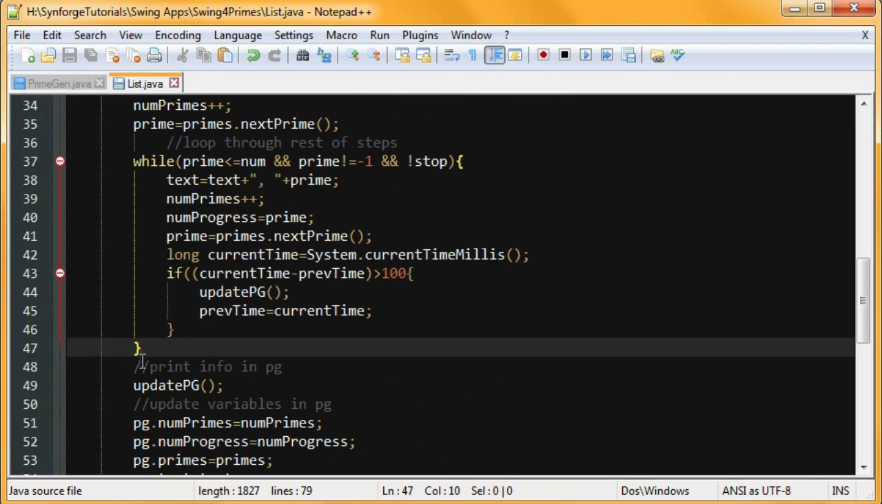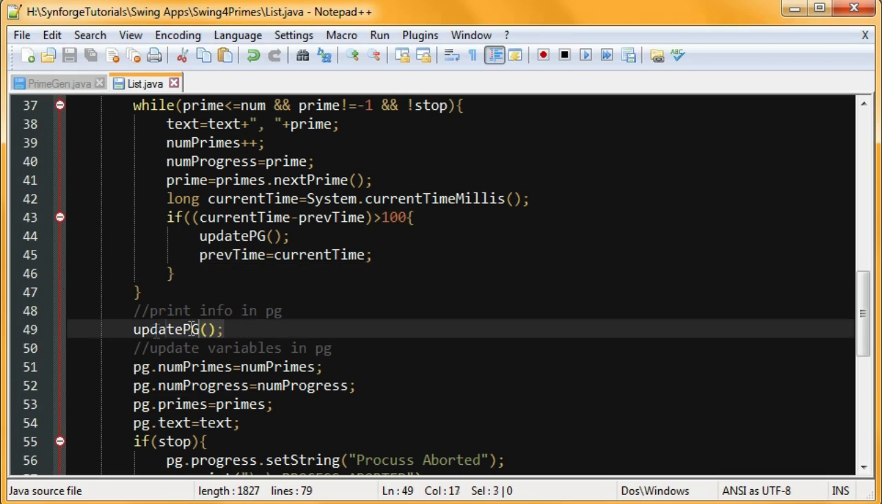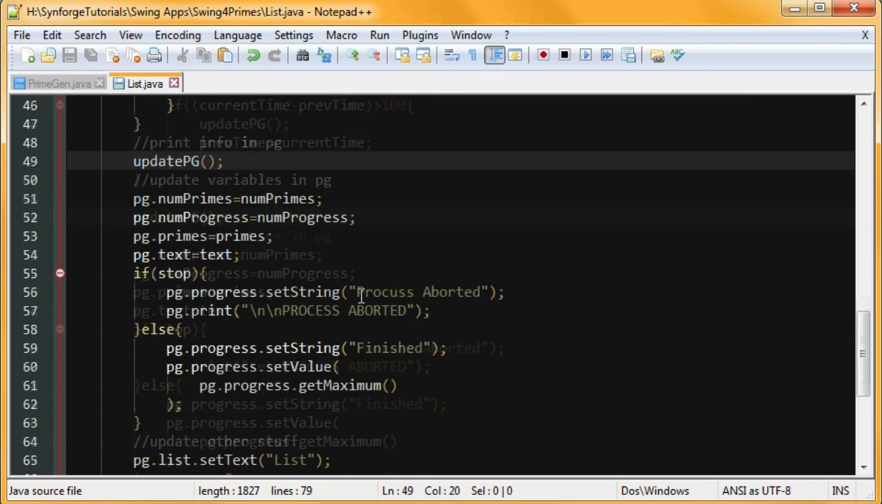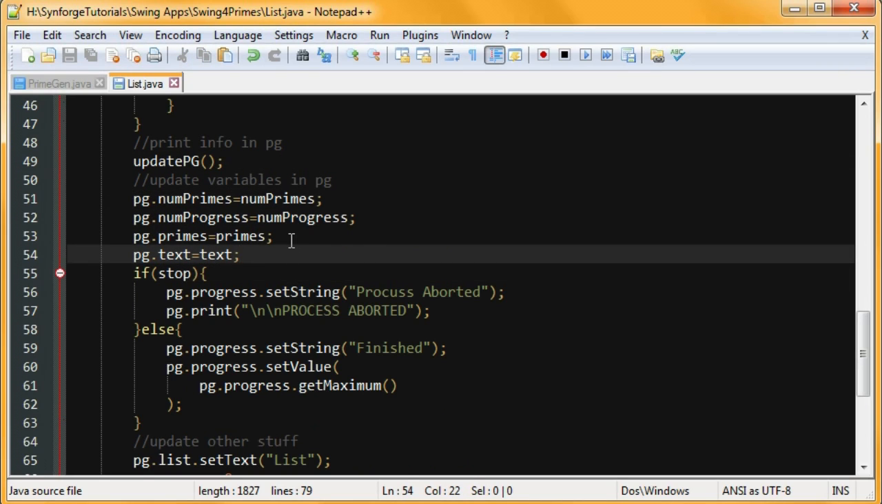And then we have this while loop. Once that's finished, either it was stopped by the user or it actually completed its job. After that's over, we want to update PG one more time just to get that extra bit since the last update. And then we're going to update the variables. I don't think this actually matters, and I think I could probably take this away, but again, I want to be careful. I want to update the actual variables in PrimeGen, so that's what I'm doing right here. I'm copying all the variables over.